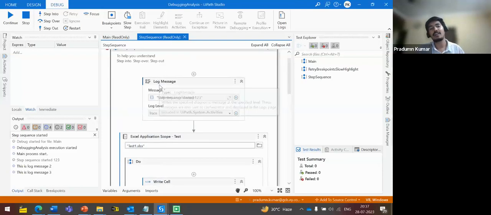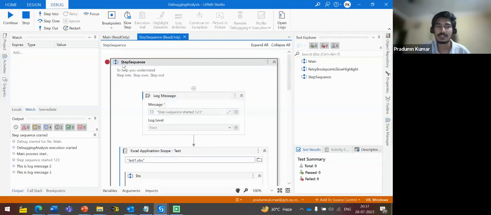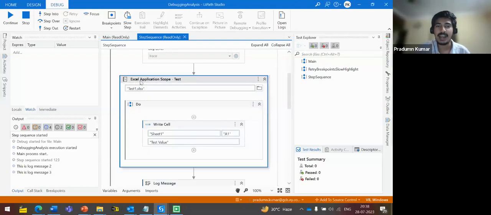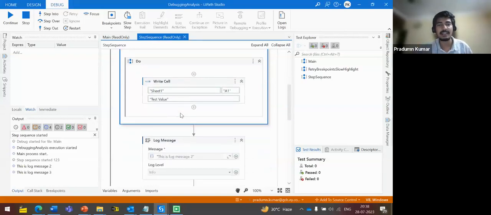Now what kind of containers do we have in UiPath? First you will have a sequence, then you can have a flow chart, then you can have scope activities like attach window, Excel scope, attach browser. Within those kinds of containers we can put in activities. So these are the containers available in UiPath. Okay, is it clear until here?